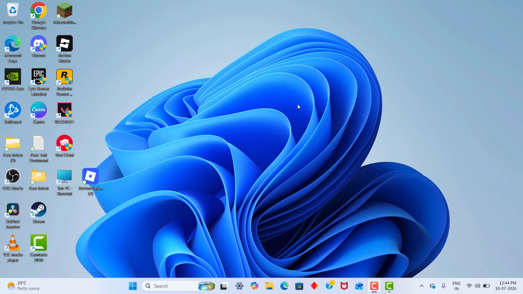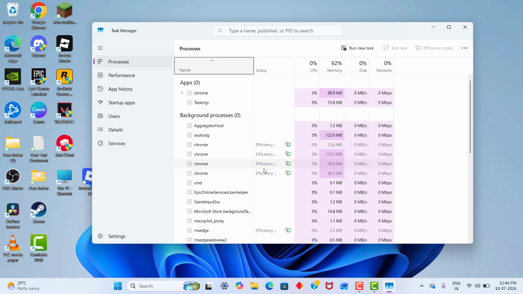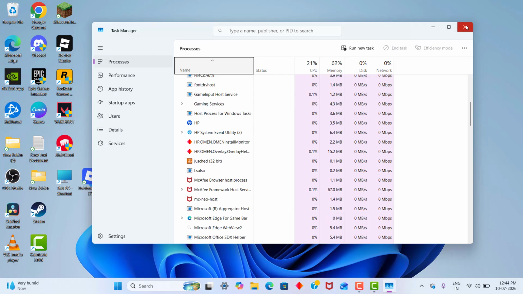How to fix Roblox installer not installing or not working on your device? For this first step, close the Roblox process. Open up Task Manager and search for Roblox. If it's running in the background, you need to end the task completely. Search for it and end the task.